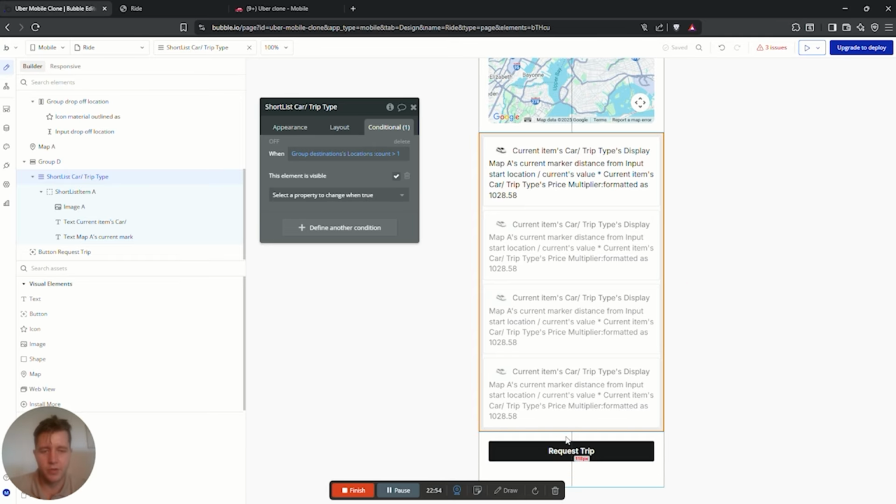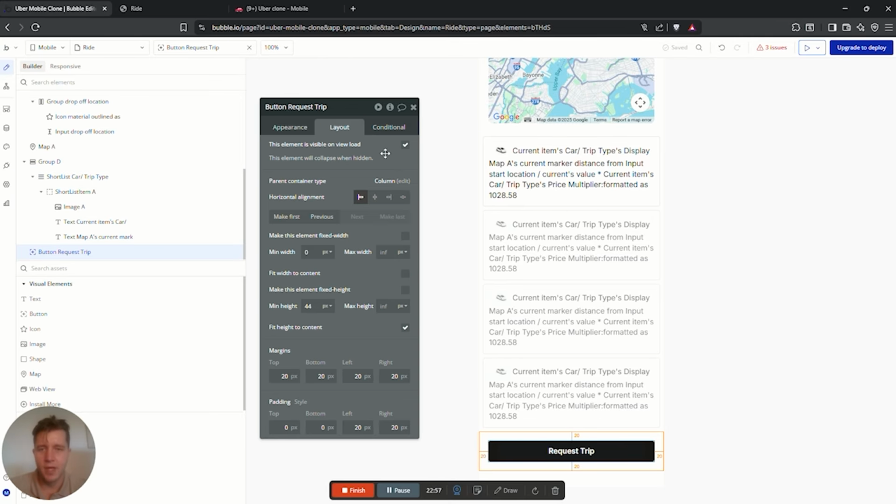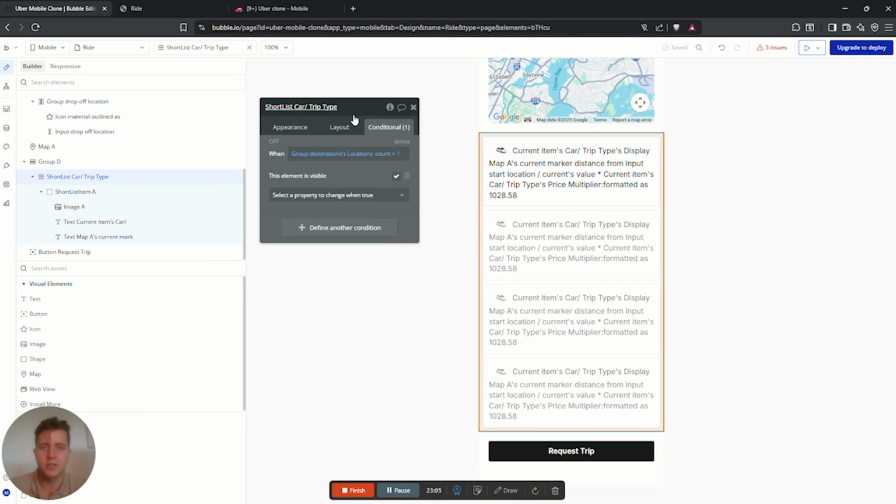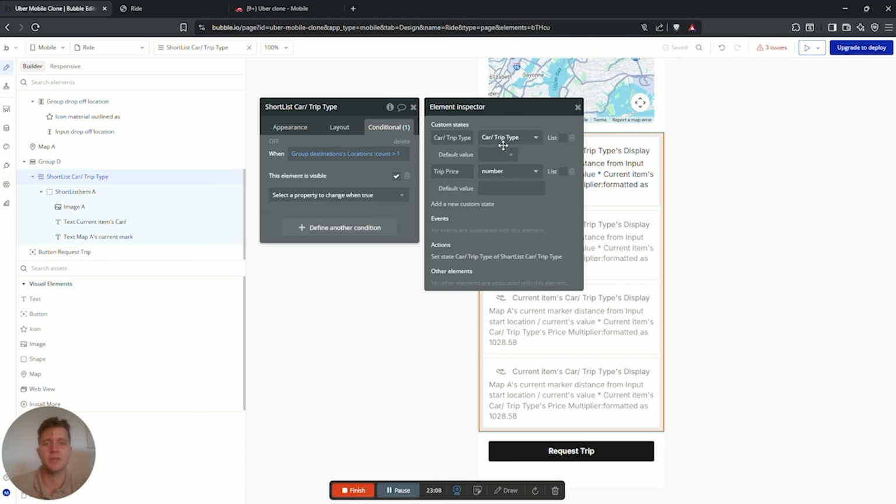So now we can go to our request trip item, and this item we're also going to go to layout and isn't visible on page load. And then we can say when the shortlist state, remember we're going to set the trip price and also the car type. So this we can choose if we want to allow to request after the trip is set as a type, or only when there's a trip price.